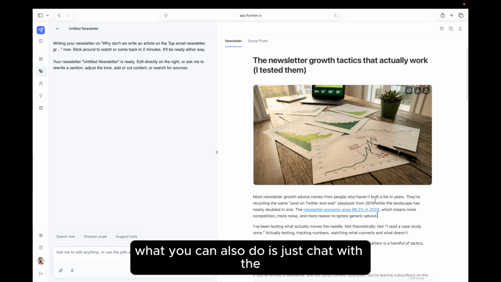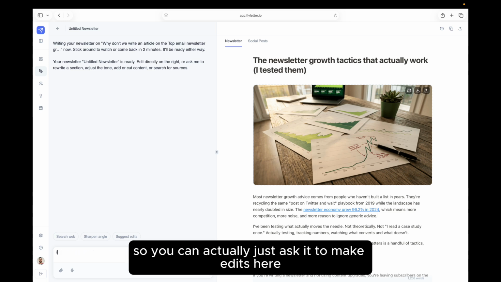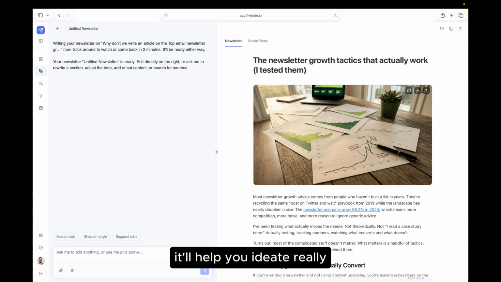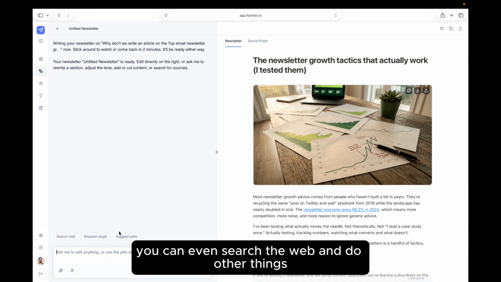What you can also do is just chat with this refine agent on the left-hand side. You can actually just ask it to make edits here, and it'll make edits for you. It'll help you ideate. Really, it's like your thought partner once the newsletter has been created, and then it works as your edit agent to help you edit it if you want, or you can edit it manually. You can even search the web and do other things as well.